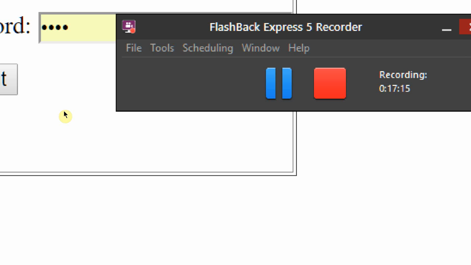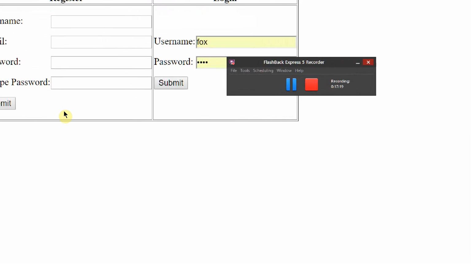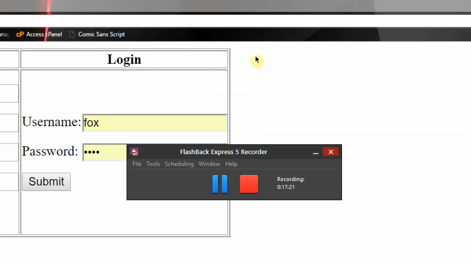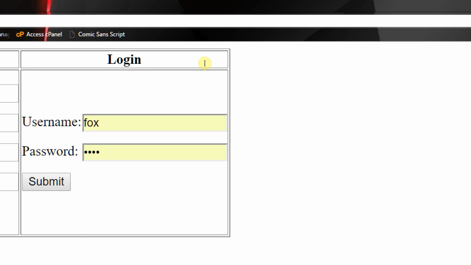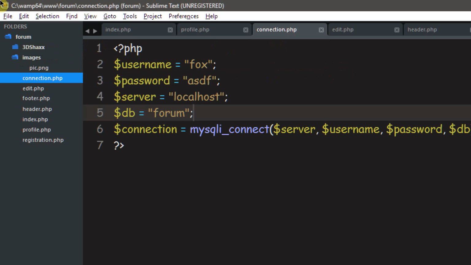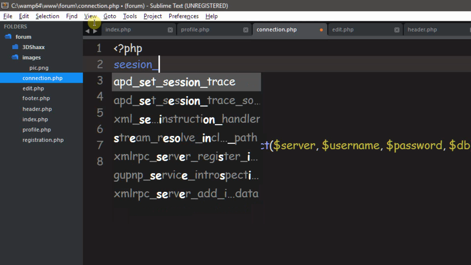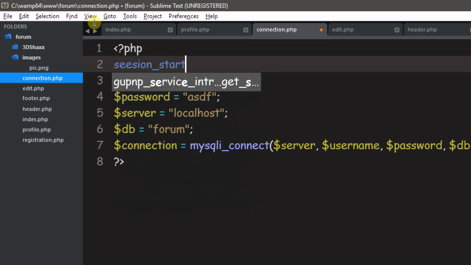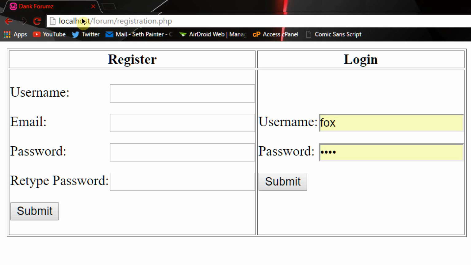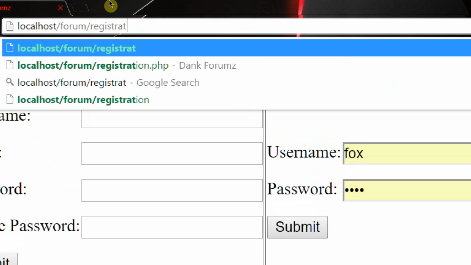Okay, so I've just realized that I forgot to do one super important thing that I should have done at the beginning of the tutorial, but it literally takes no work. Session start inside of your connection.php. If you don't have that, the entire thing's going to fail. It's doomed to fail forever. Add session start. Save that.